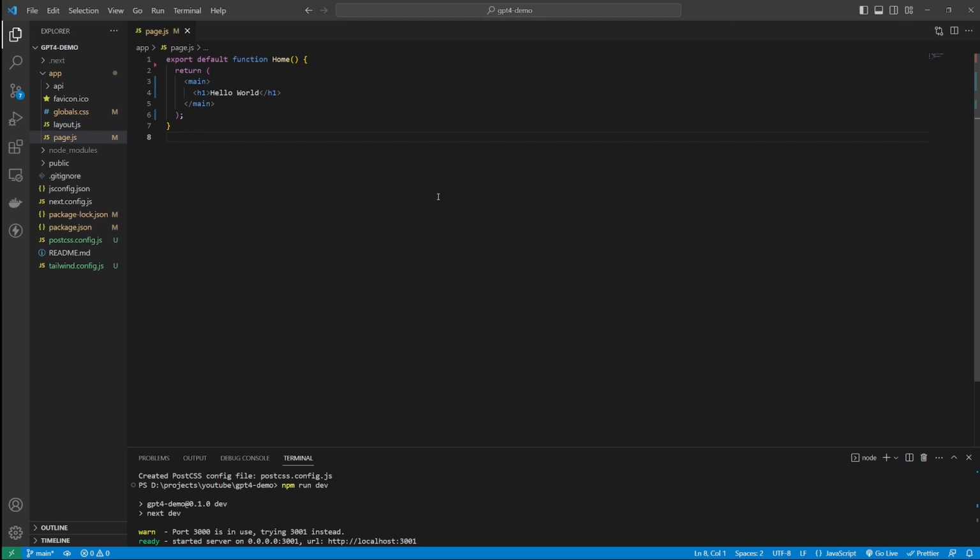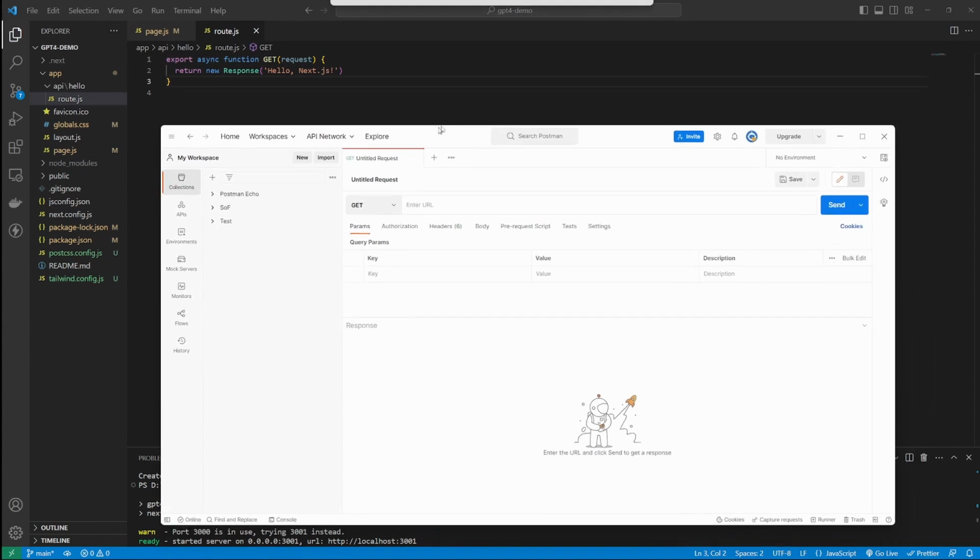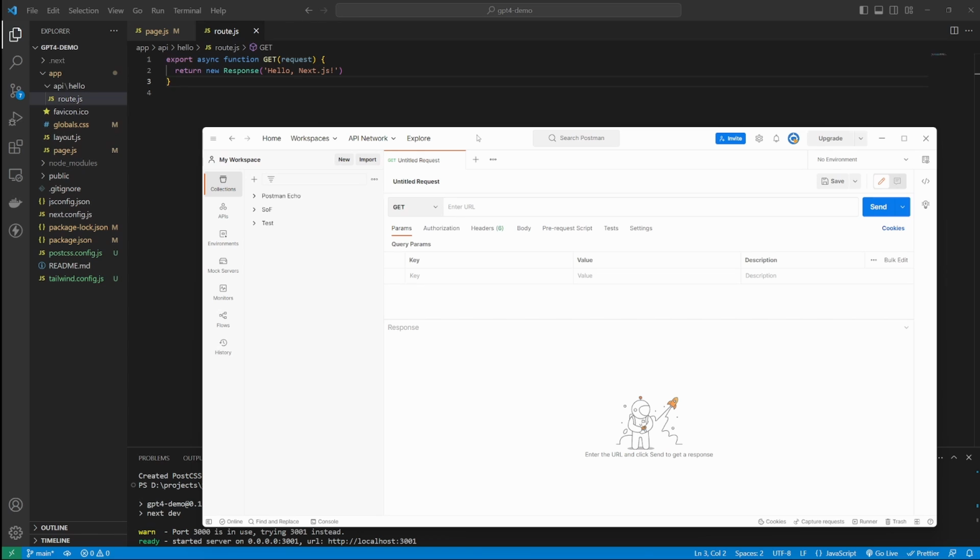Before we build the front end, I'd like to focus on the back end logic first. Because we need to run the OpenAI logic on the server, we need to implement our own API first. We can create an API within the app folder and within this API folder. Next.js has given us the sample function, which is a get method, and all this does is it returns hello Next.js. We can test out these API endpoints by using a program like Postman.